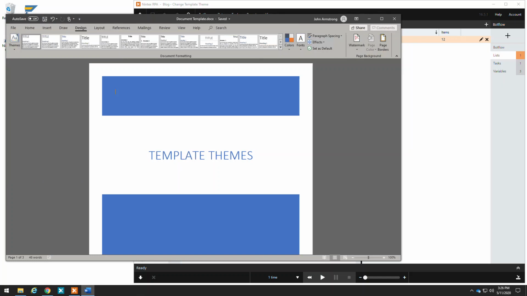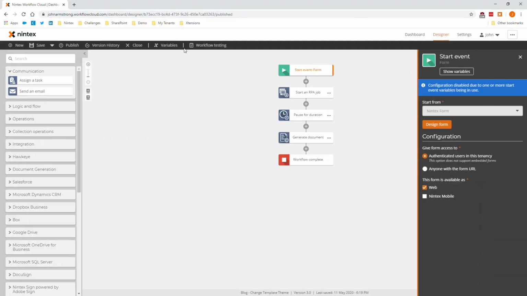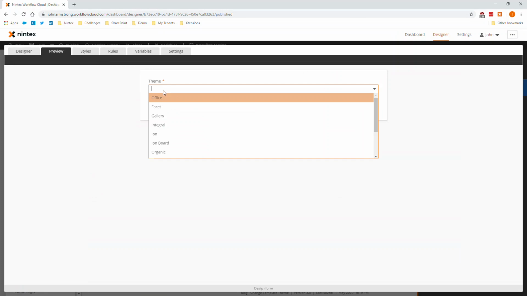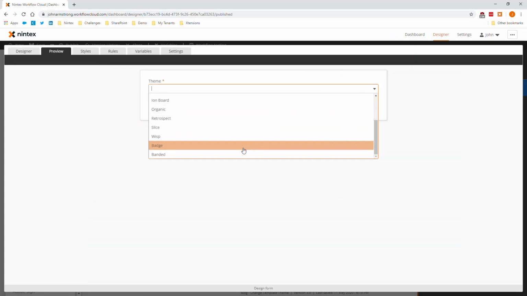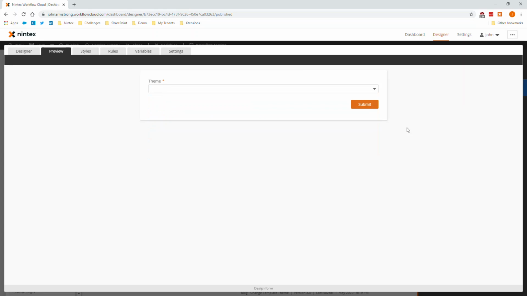So I've got this really, really simple workflow, again, just to demonstrate, but the form input is just a drop down here. I didn't put all the themes in here, but there's quite a few of them. I was basically just asking the user what theme they want to use for the document that they generate. Again, I kept it really simple. You're going to have a lot more in a real form in reality.